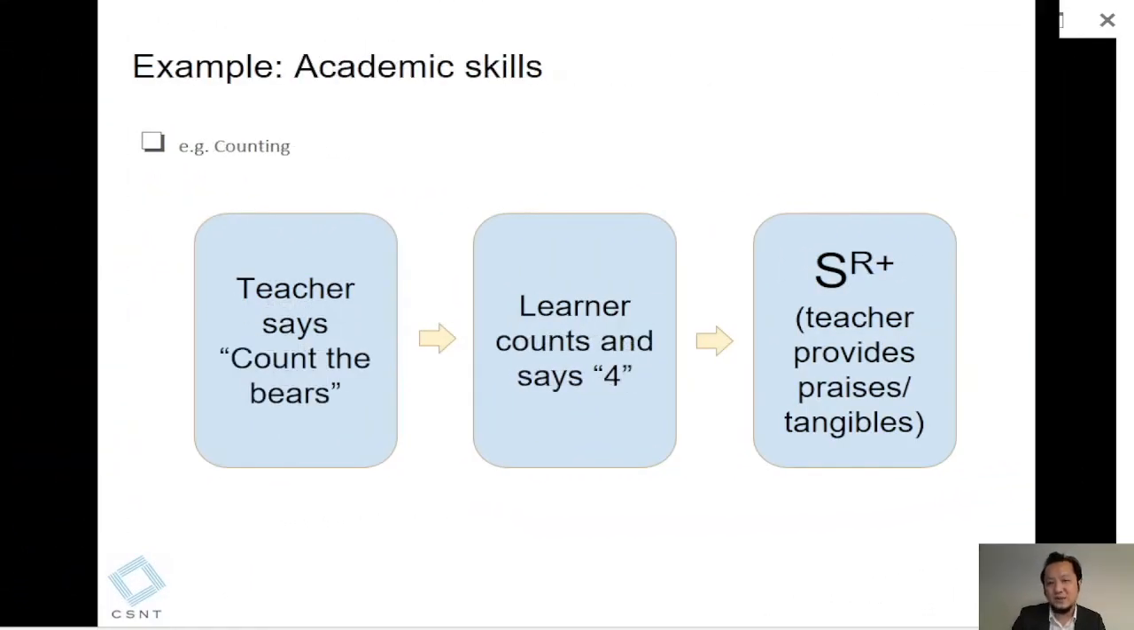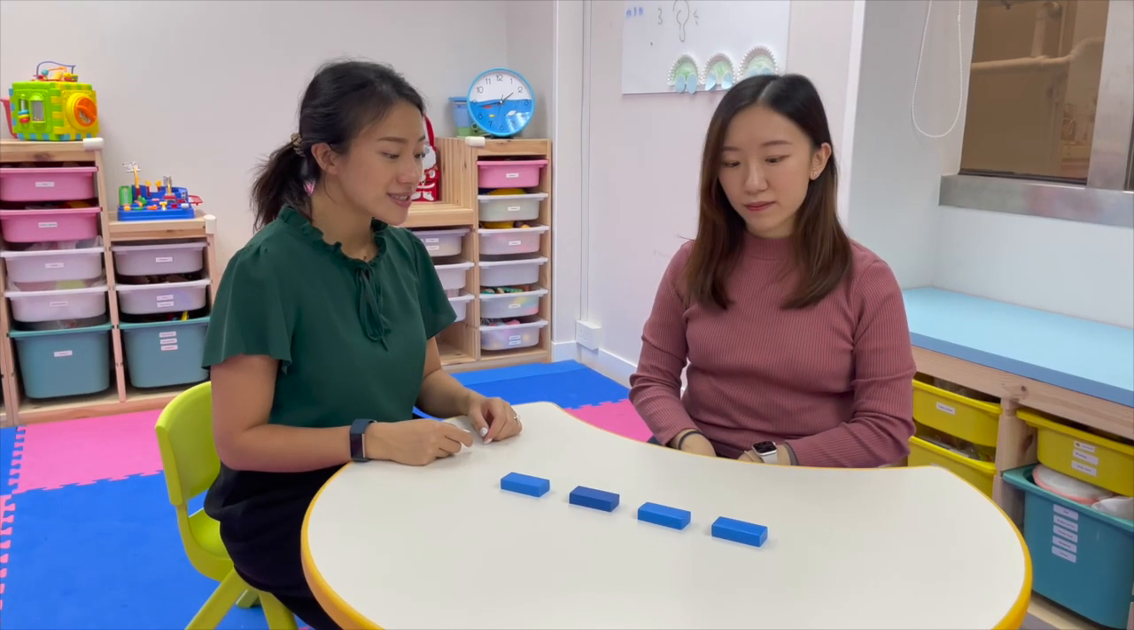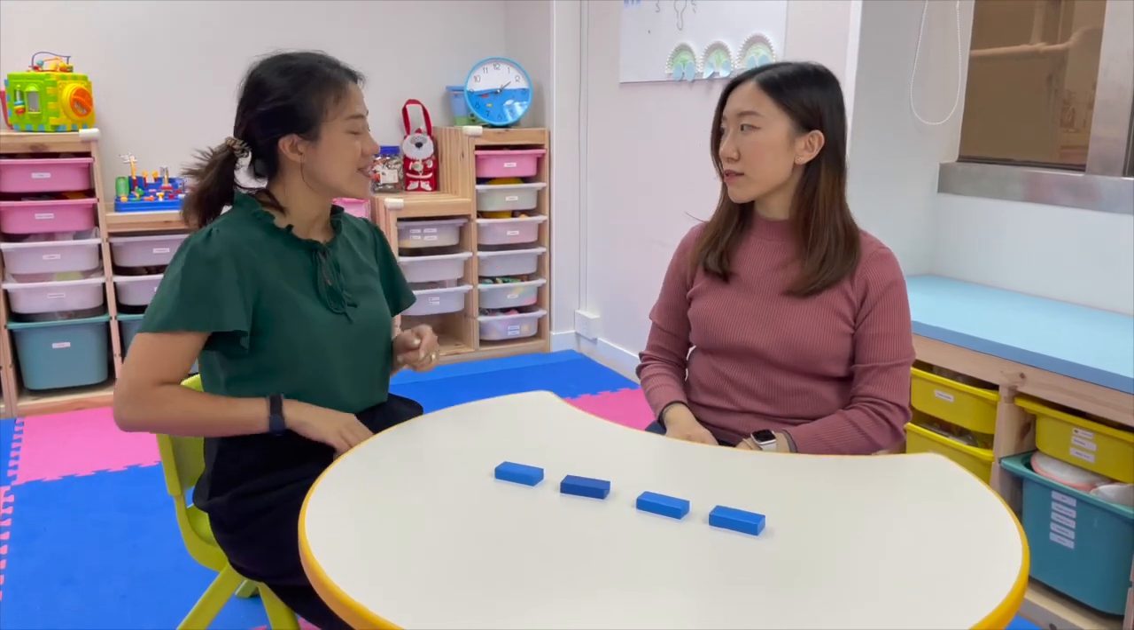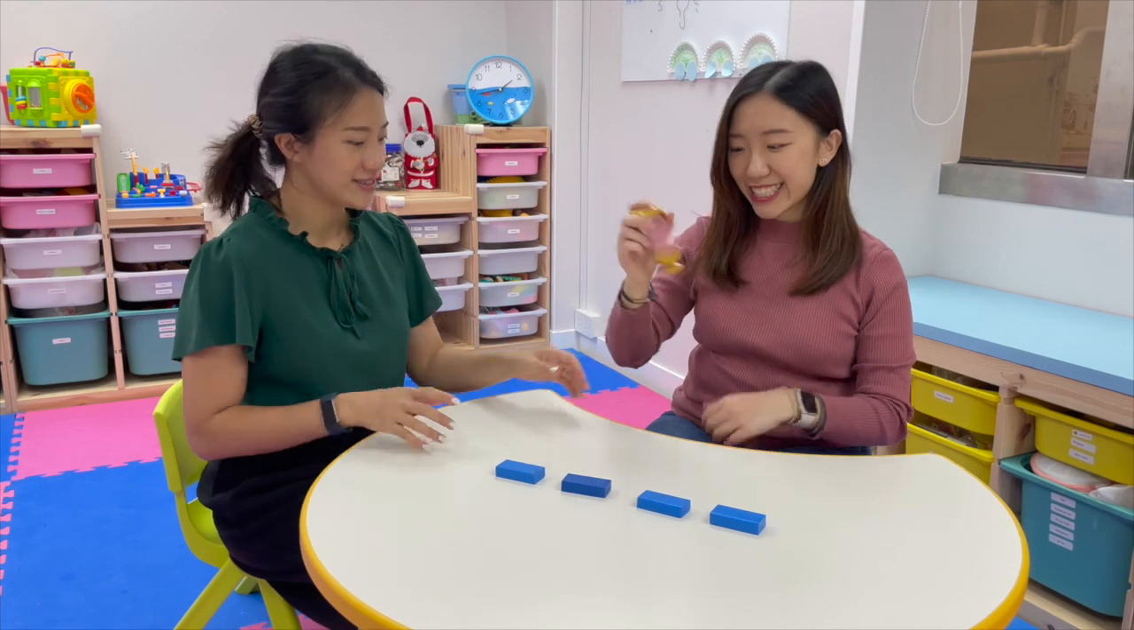Some academic skills that we may train would be counting. I may put several objects out, and let's say the teacher would say, count the bears. The learner would then count and say 4. So we will count 1, 2, 3, 4. And then once again, correct response, reinforcement. Here's the video example. Count the blocks. 1, 2, 3, 4. Yes, nice counting.